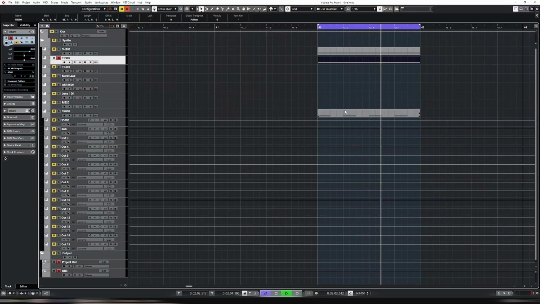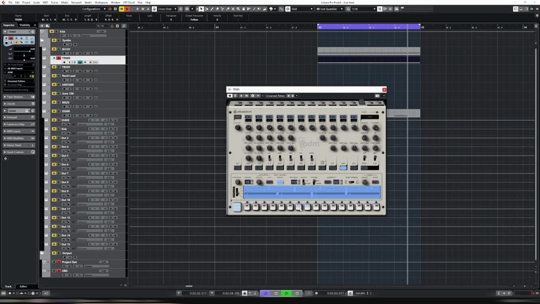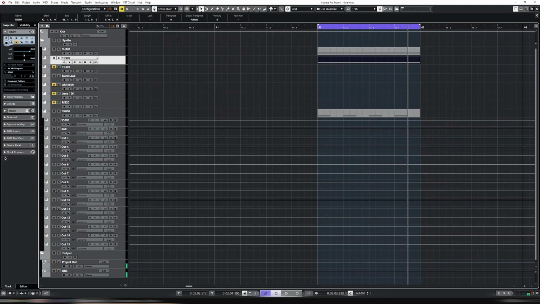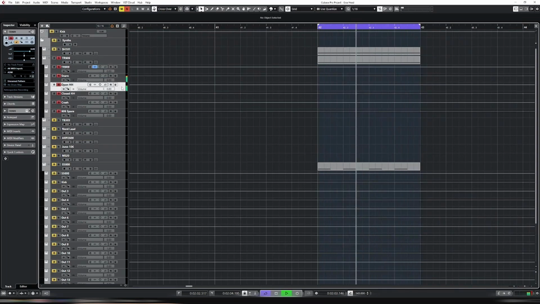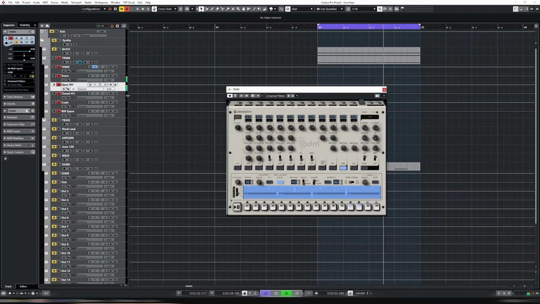Let's solo that. Snare first. Let's just check they're coming out the correct outputs. Snare, open hat, perfect. Now let's do the closed.